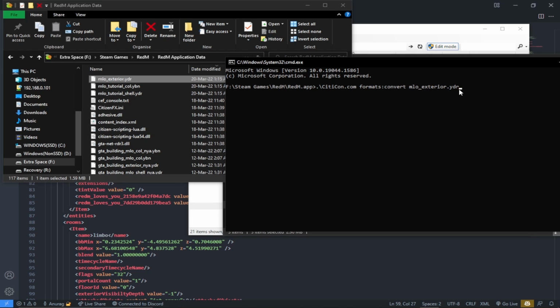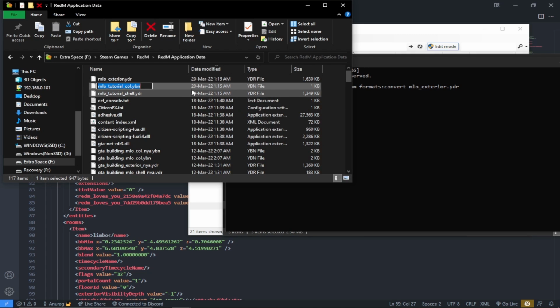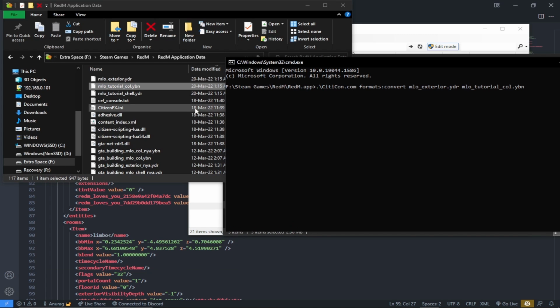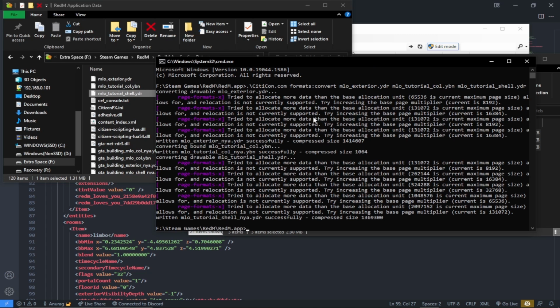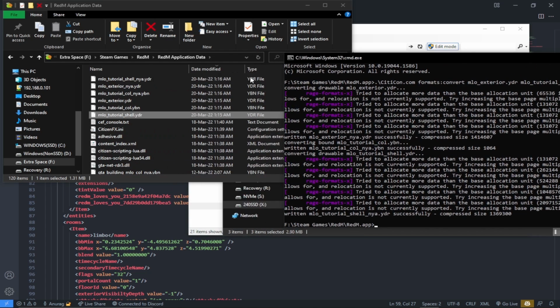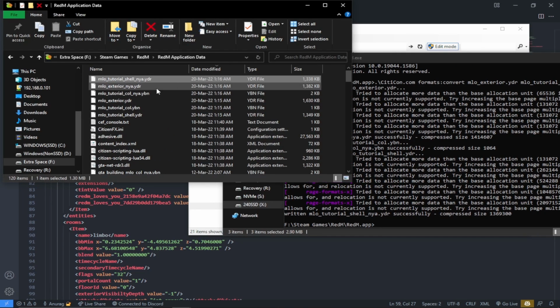MLO exterior.ydr, put a space and then put the next file name, put a space again, copy another file name, paste it again, and you can hit enter. Just wait it out, and if you look over here at the RedM application data, you will have the 3 new files with the name changed, with _ and YA at the end.